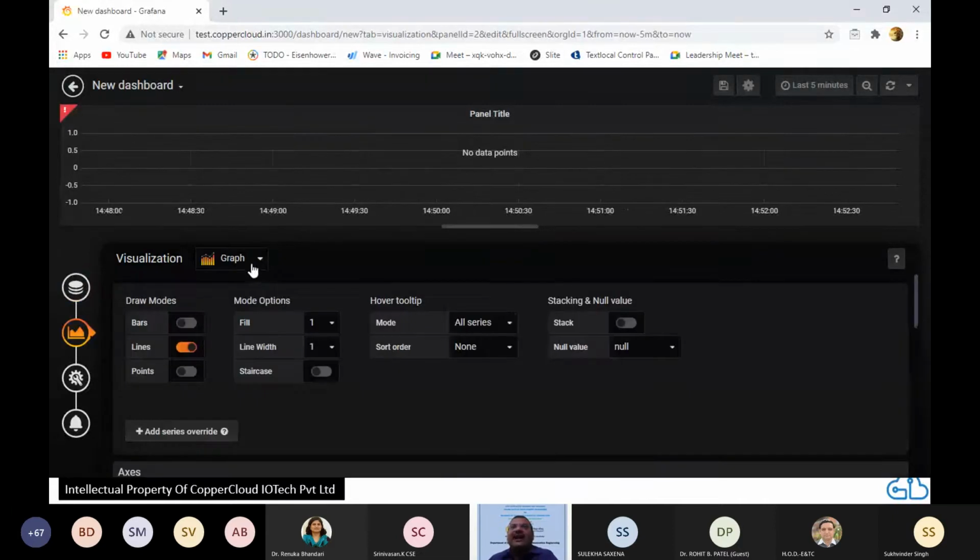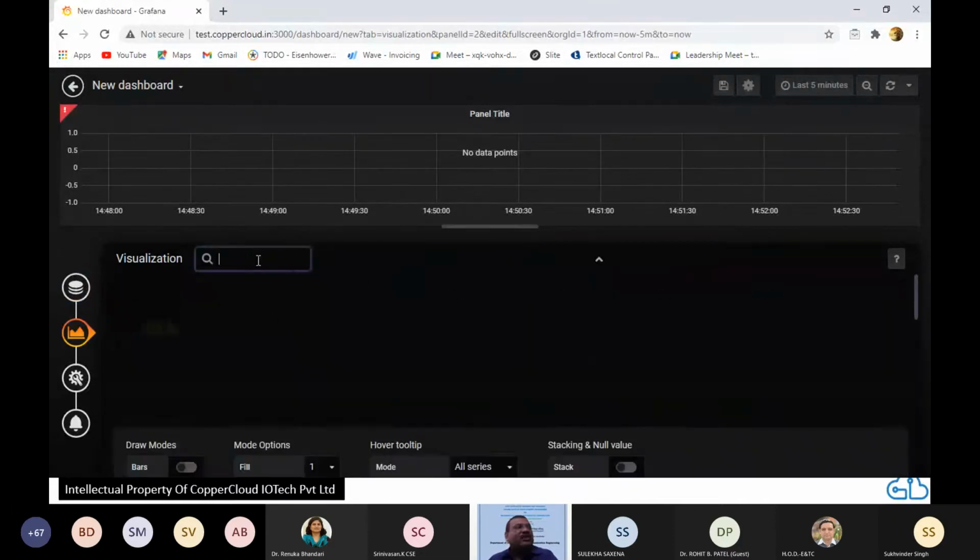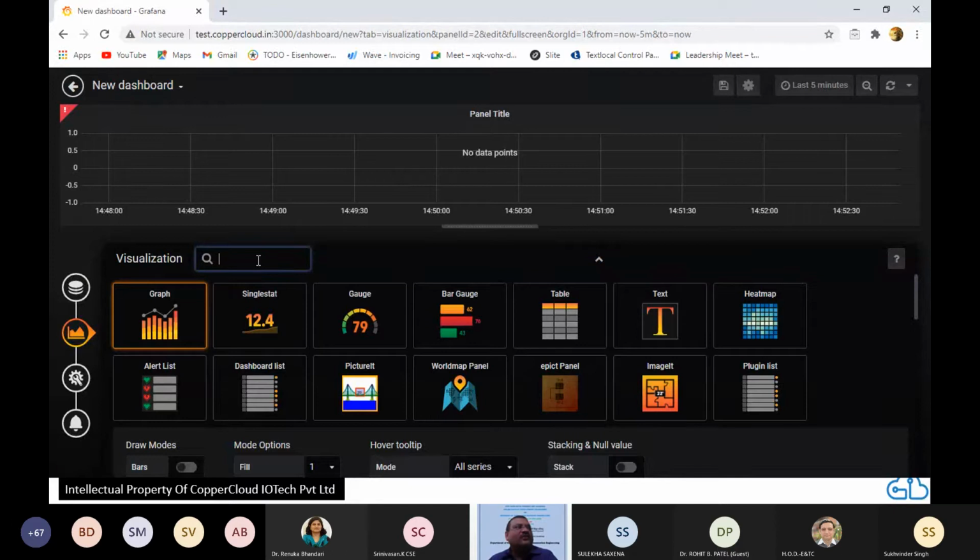You come here and this is the interesting bit. You get a whole lot of options of how you want to visualize it. Do you want a line graph? Do you want a single metric? Do you want a speedometer-like layout? Do you want a bar graph? Do you want a heat map, the one that we spoke about? Do you want the picture overlay that we spoke about? So all the little bits are different kinds of visualization Purva walked us through. These are some of them.